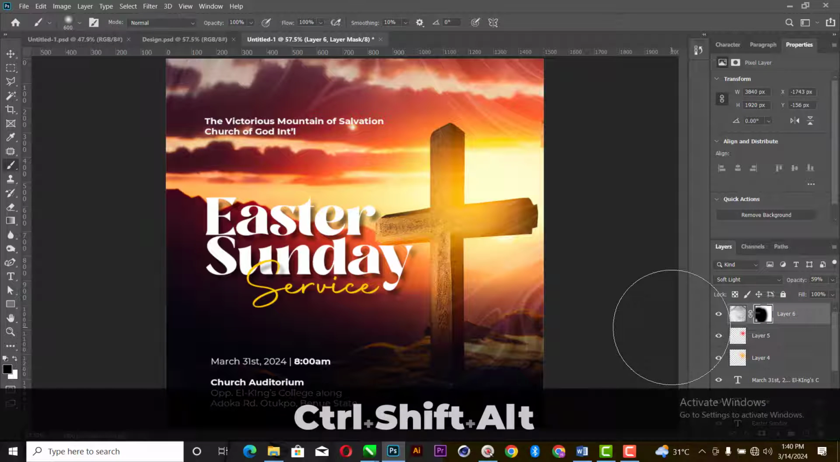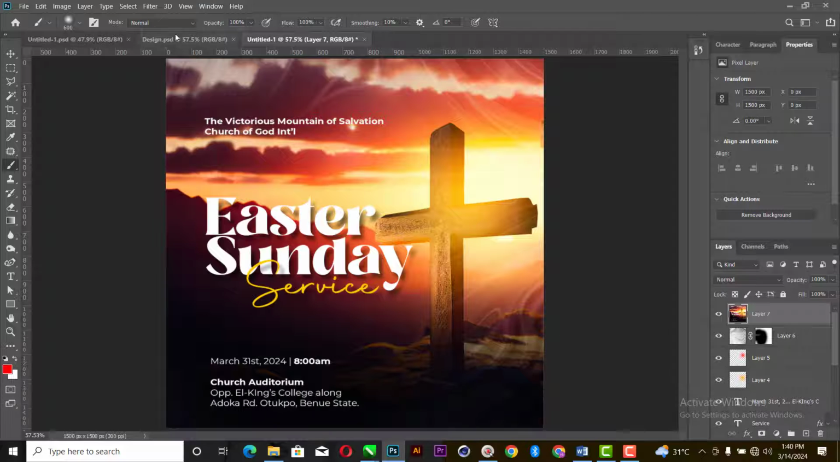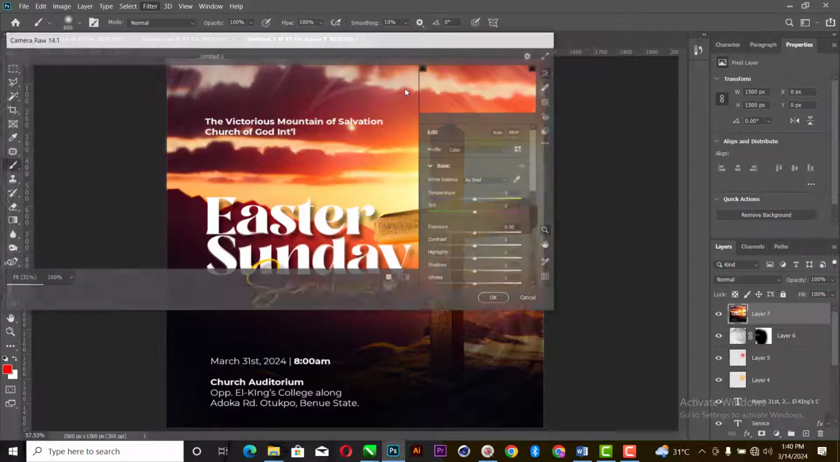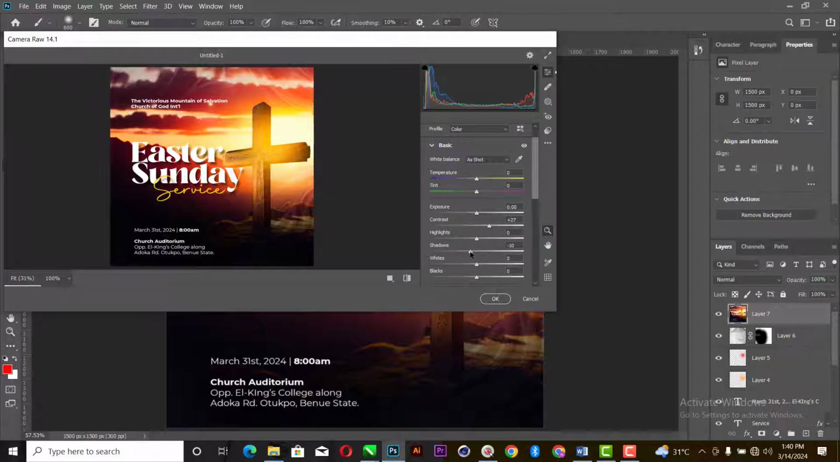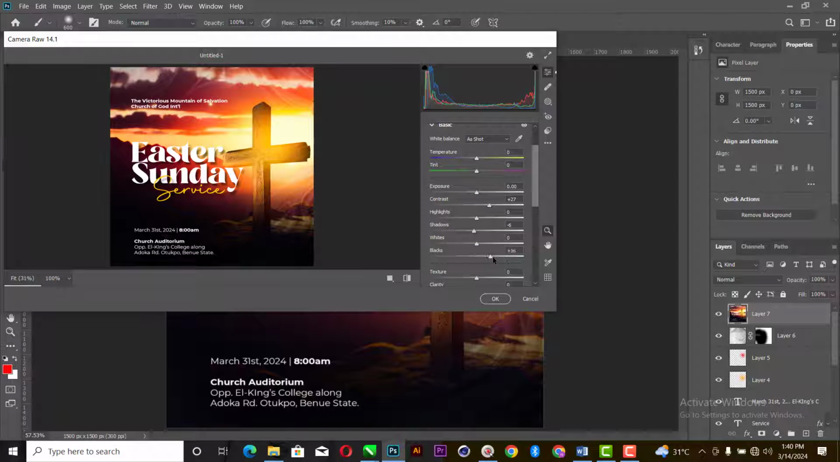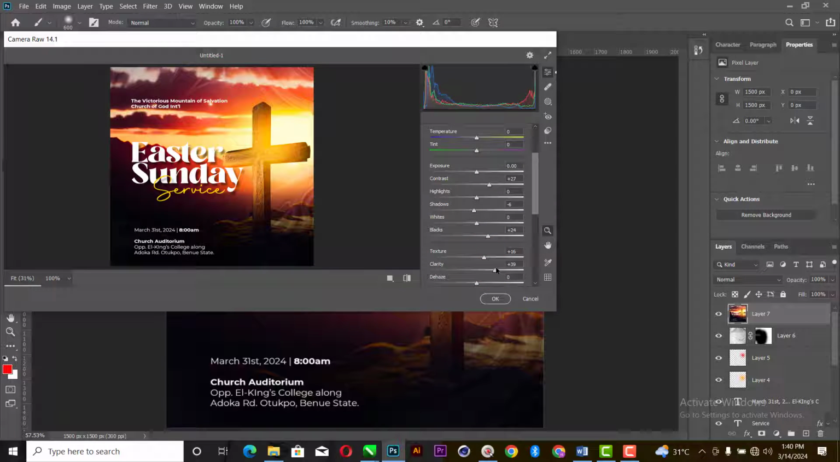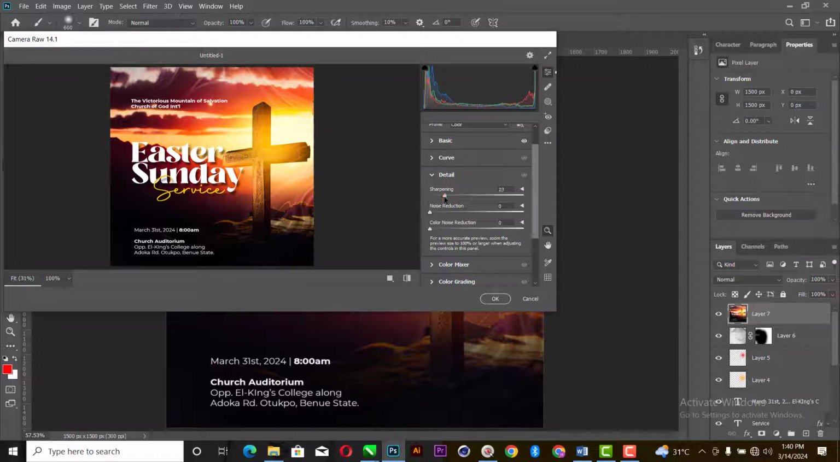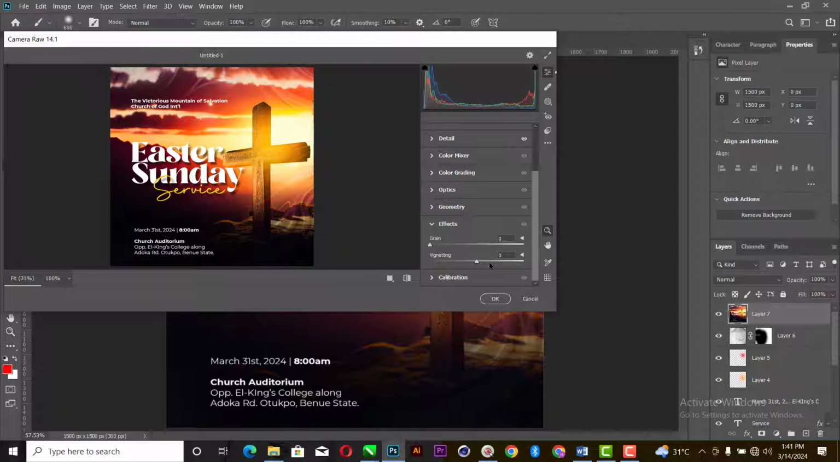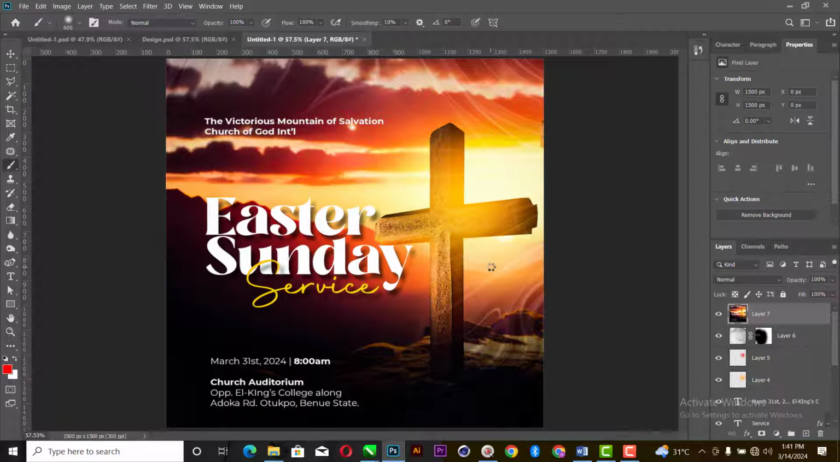So the last but not the least is just to color grade our file. So Ctrl Shift Alt E, then go to our camera raw filter, then just try and play around with it to get what you want. Add your texture, add some clarity to it to make it more beautiful, then add some sharpening to it too. Then go to our effects, just play around with it, then hit OK. So that's how I get this.